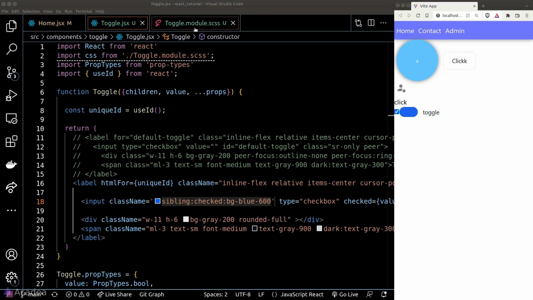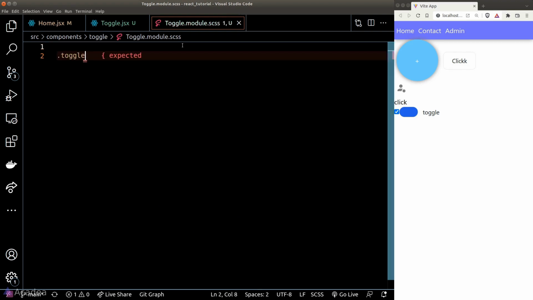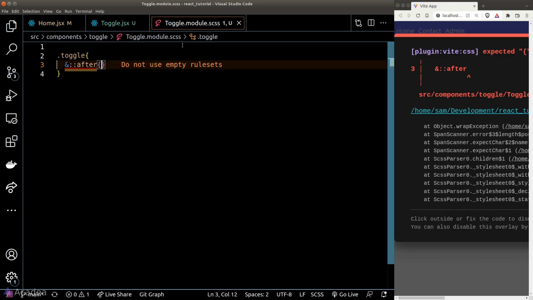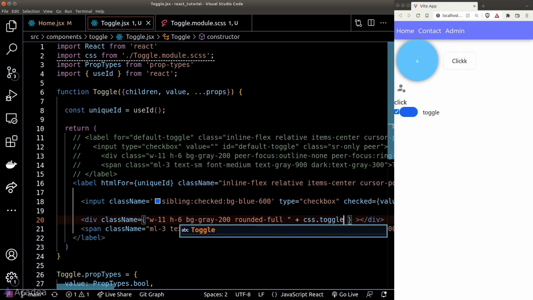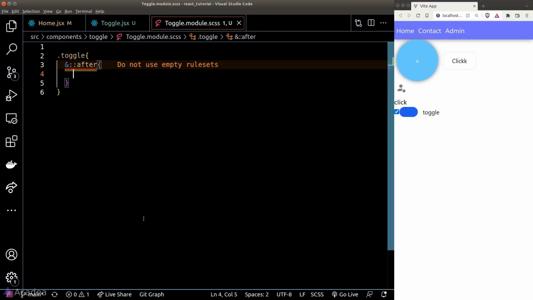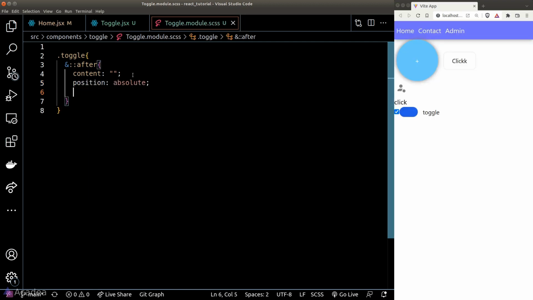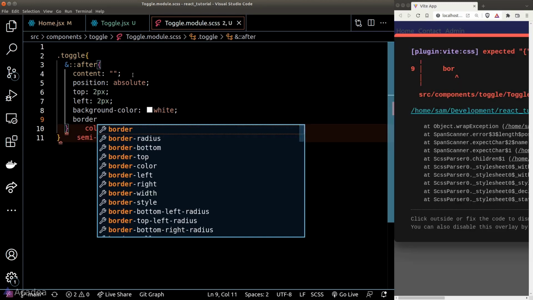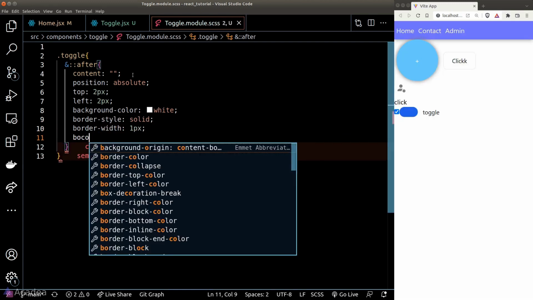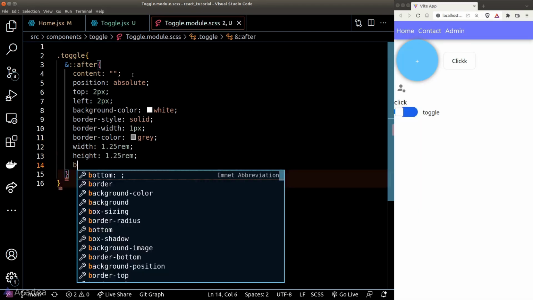Anyway, let's write the pseudo element for the switch button in our toggle module CSS file. We will create a new class called toggle and reference it inside our div element. Okay, so our main objective here is to add an after pseudo element, which is a round circle that floats on top of our toggle base. We'll give it a position of absolute and give it a border and also a width and height and make it round.